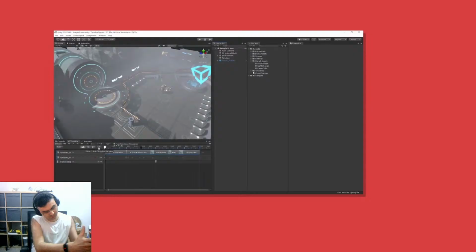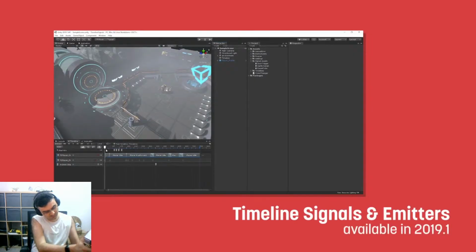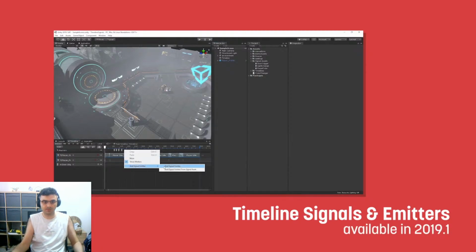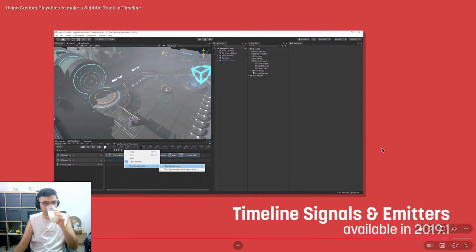It's also worth mentioning that in 2019.1, Unity added timeline signals and emitters as an alternative way to extend Timeline by interacting with code through Unity events. It's well worth taking a look at if you just want to send some messages and events around, so there's a link below for that too.